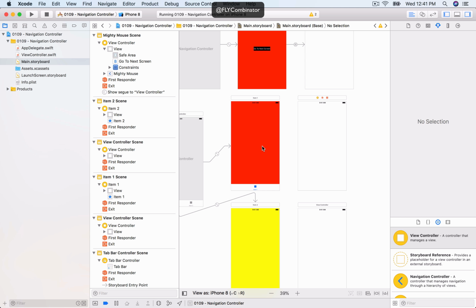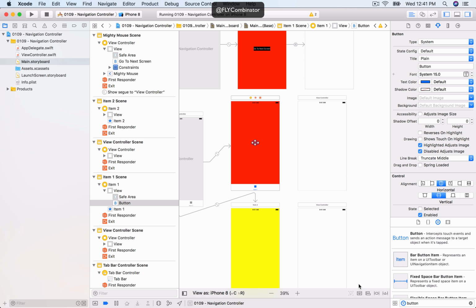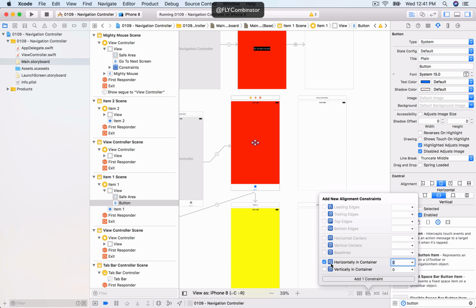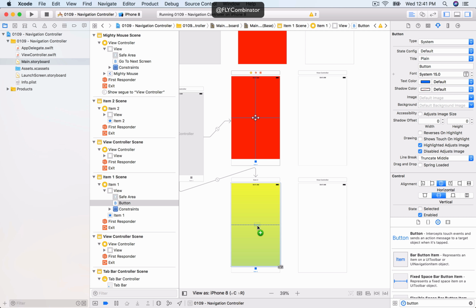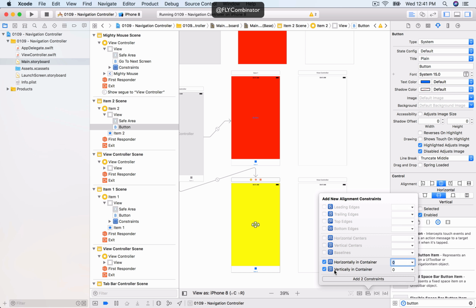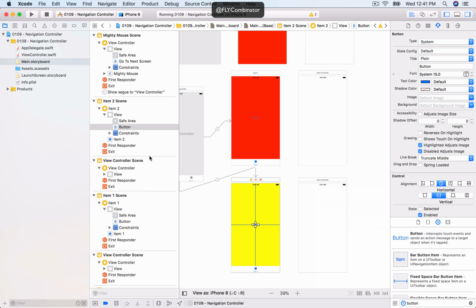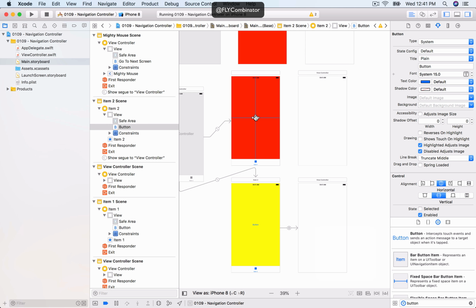All right, we're on and rocking, and let's drop some buttons. Button. Place it in the middle. And then these as well. Let's drop it in the middle. Constrain it in the middle, I mean. So we got these buttons. So this one's item 2. We're going to want to show. And then this one, we're going to want to show.